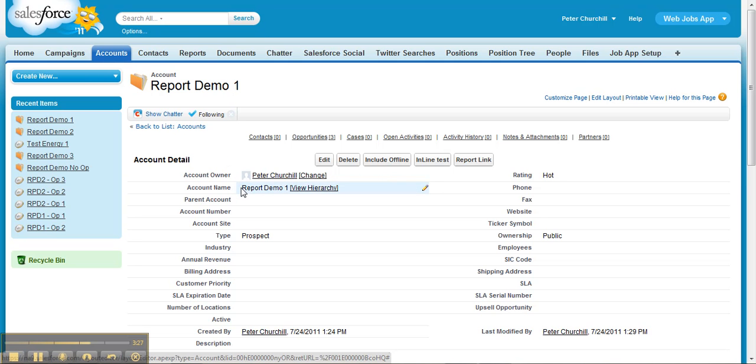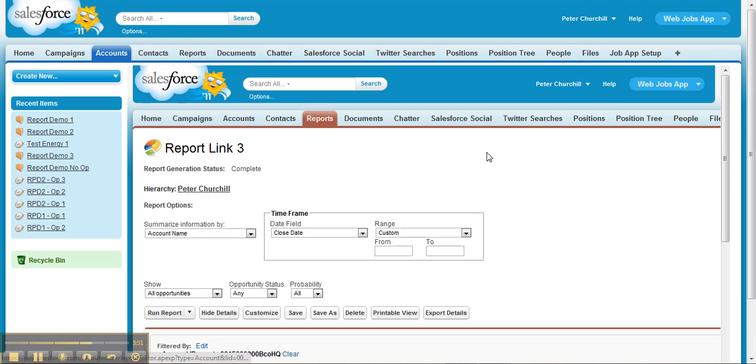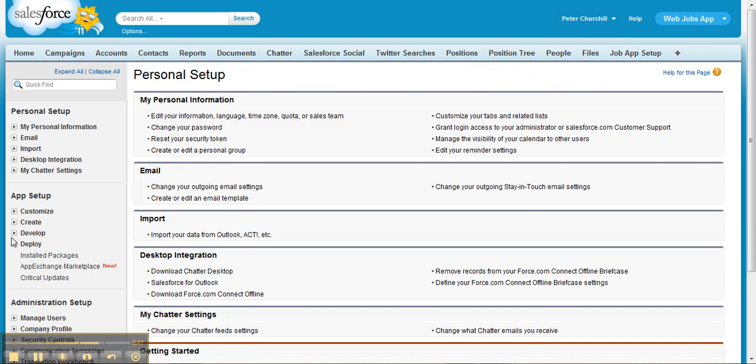So here we are looking at Report Demo 1, and when we run the report link, notice we get the report, but notice we get an error. We've got the tabs appearing twice. Now, this is a common error, but very easy to resolve. We just have to go back into Setup, back to the account setup screen.